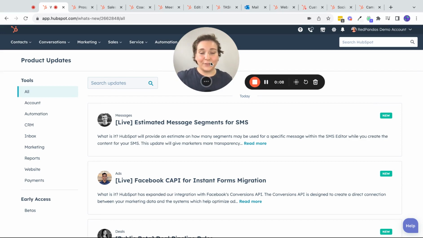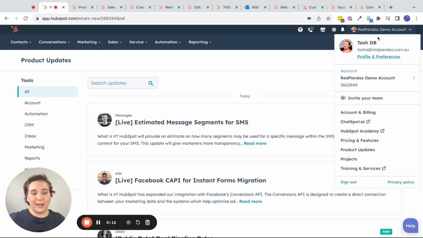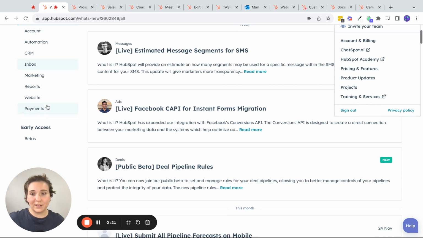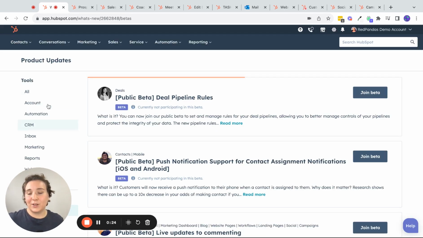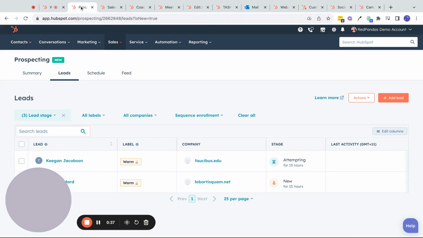Let's go. Now, first things first, if you don't know this, guys, make sure you're going to your portal and clicking on product updates. That's going to bring you to this page here, and this is going to show you all of HubSpot's product updates. And probably what I love the most is the early access betas. So I'm going to go through some top 5s today, and I think most of them are in betas. So if you don't see them in your portal, make sure you come here and join the public betas.